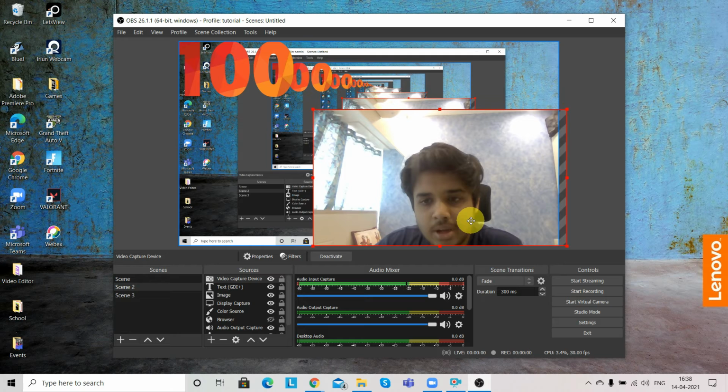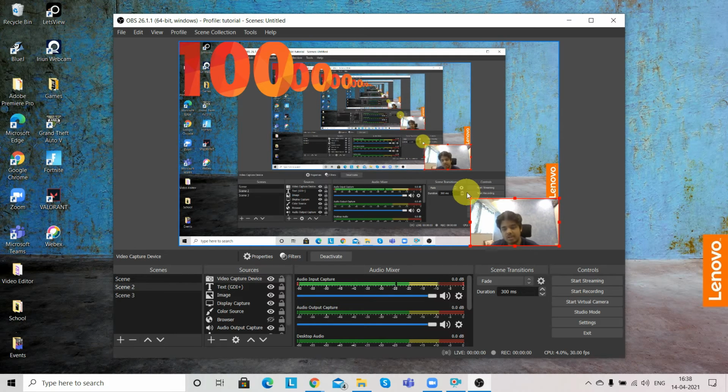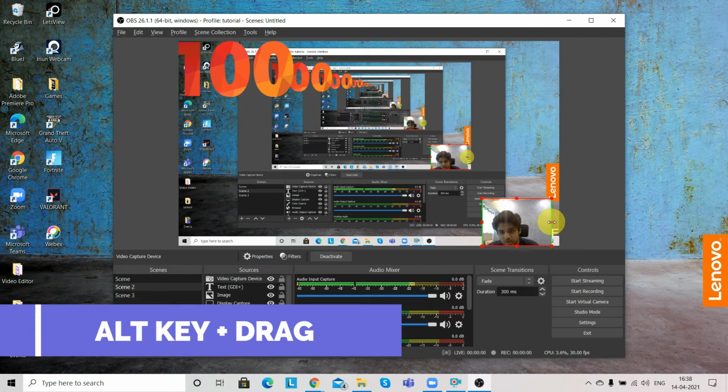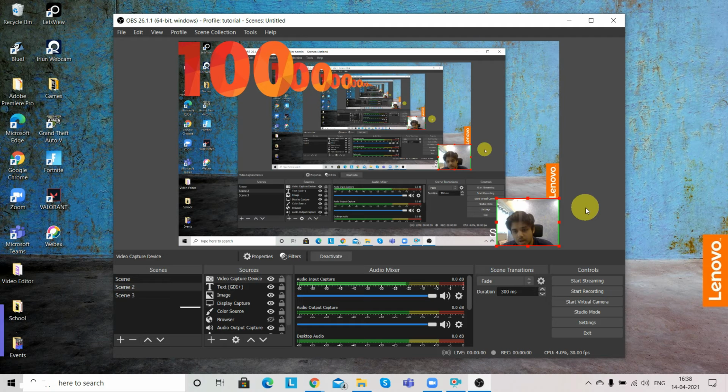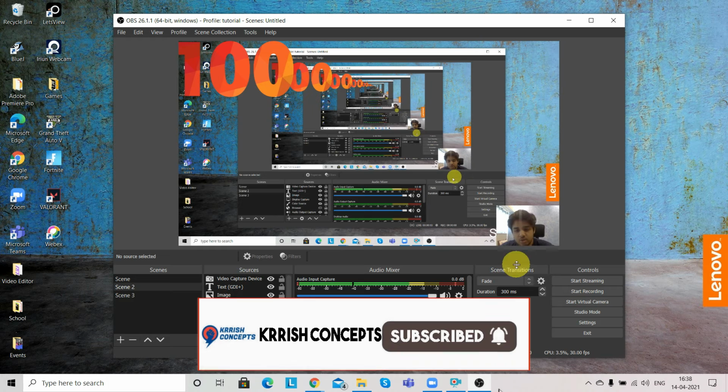So you can see here my camera is there, so I'll just resize it to a much smaller size and you can crop the unwanted parts. Just click on Alt and drag it to the place till where you want it and leave it. So my camera is cropped the way I wanted it, and it's looking nice.